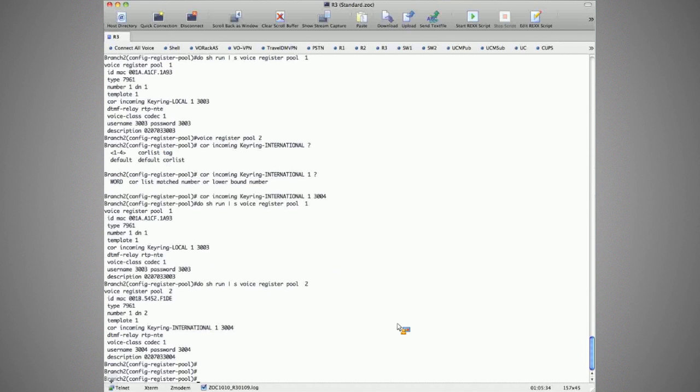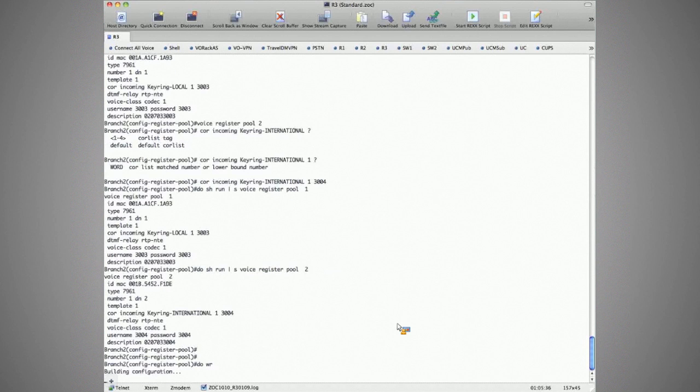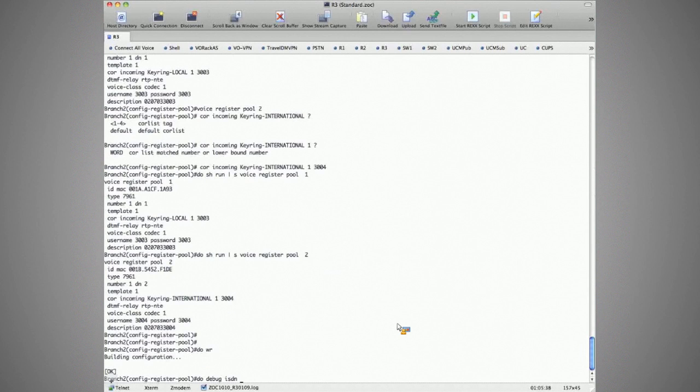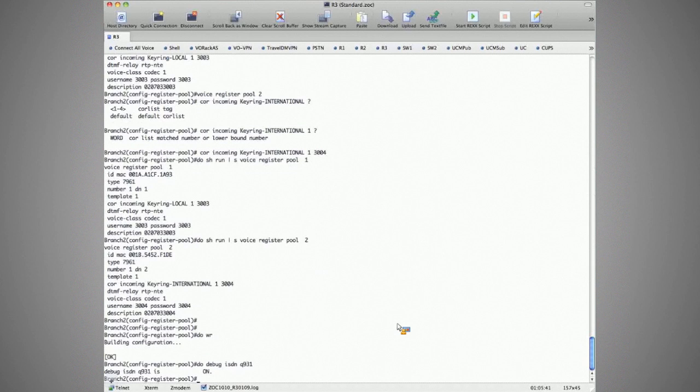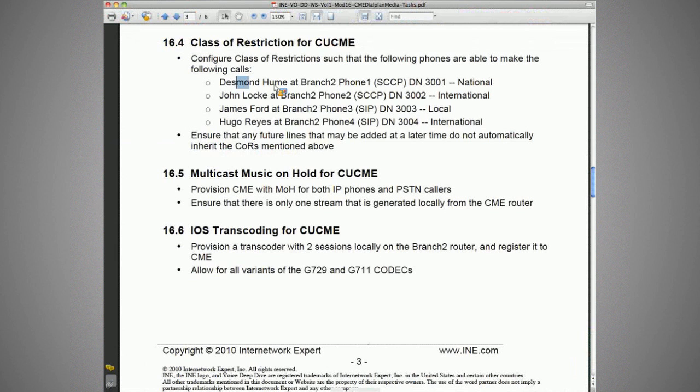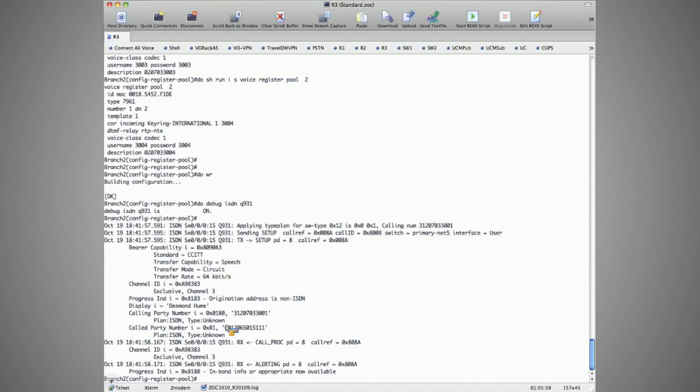Now, let's go ahead and write our router config and do debug ISDN Q931 and test. Desmond Hume at 3001 was only supposed to be able to dial national, and I go off hook and dial 000-1-206-501-5111 hash. It looks like it dialed out just fine. Desmond Hume. Why is that?